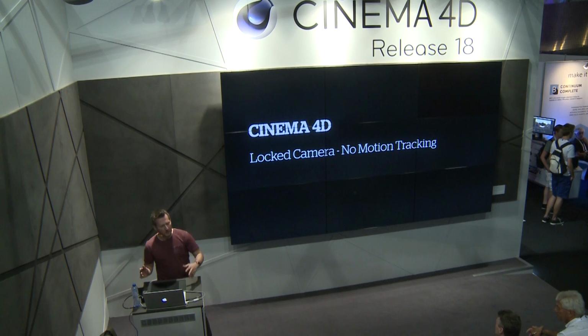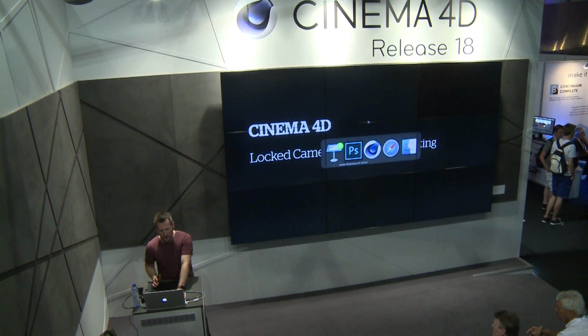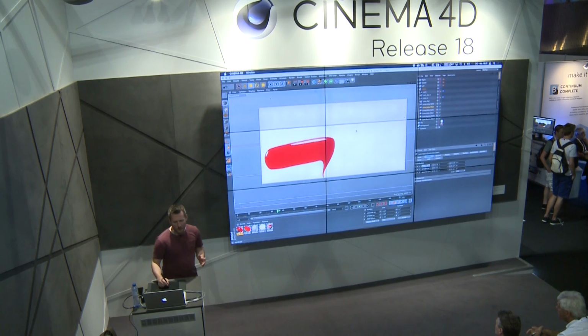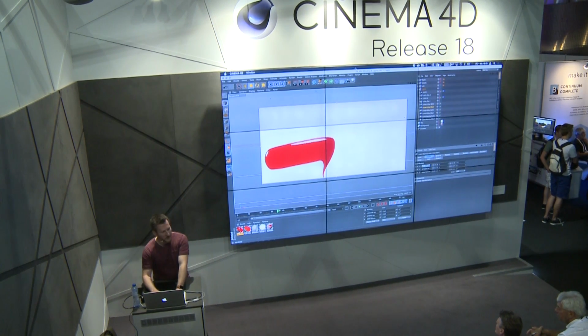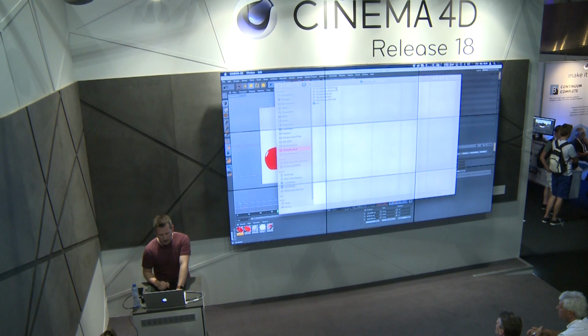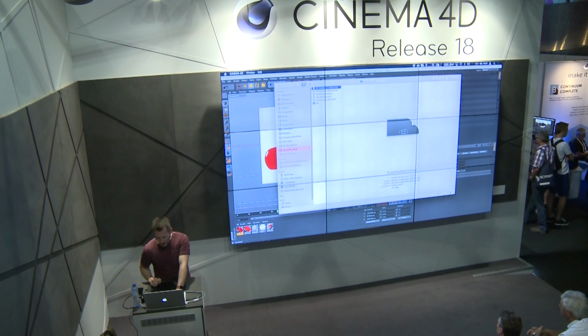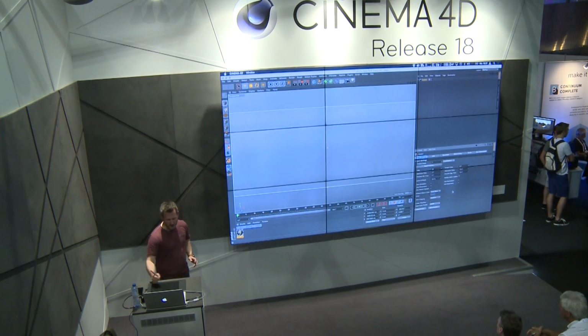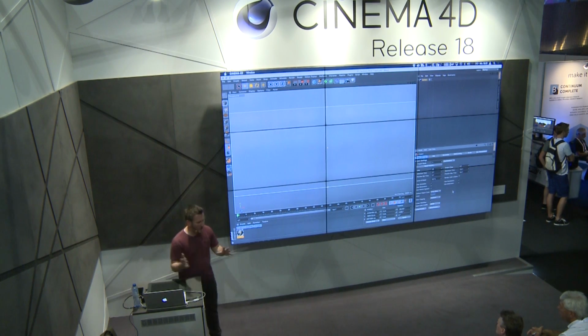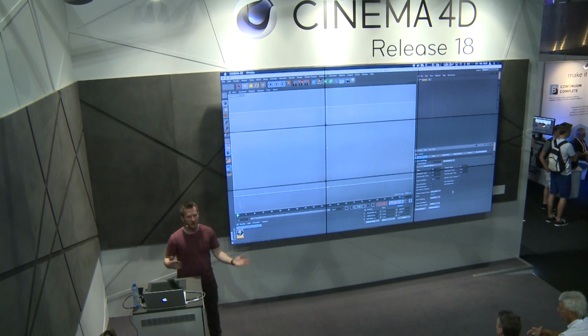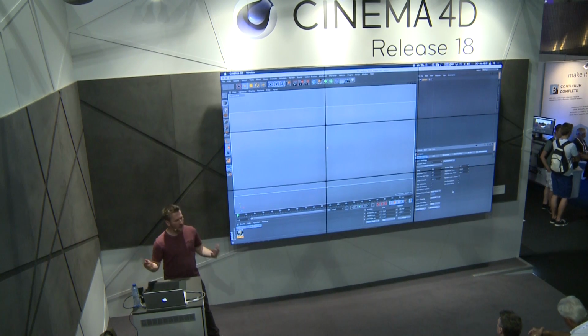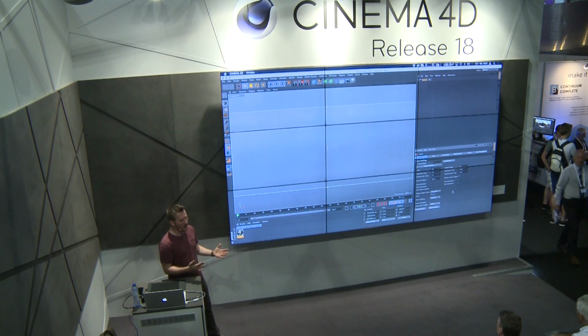First, I had to find a perspective of this scene with the camera. But since it's a locked camera and there's no motion, there was no way to track it. So let me show you the scene, the way I set it up. Because if you have a moving camera, you can use the motion tracker in Cinema 4D, or you can use the motion tracker in the other tool and just get out the camera. But there's no motion. It's a locked camera.